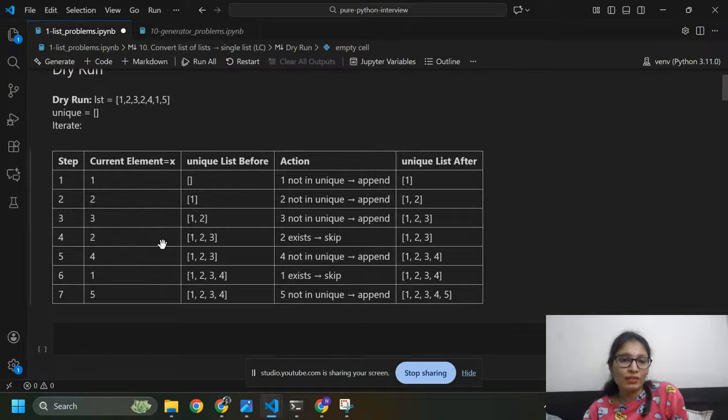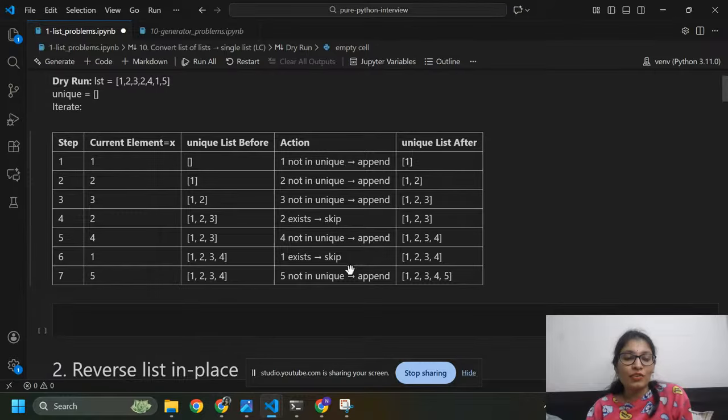Now I am going to take x equals 4 from list lst. I check again whether this 4 is present in unique. No, 4 is not in unique, then I need to append it. Now unique will become 1, 2, 3, 4. That's it.